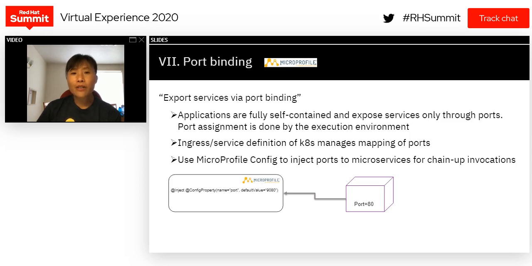You should export services via port binding. Don't hard-code your port. Use MicroProfile Config to inject the port, and then you can use the cloud infrastructure to assign a particular port.